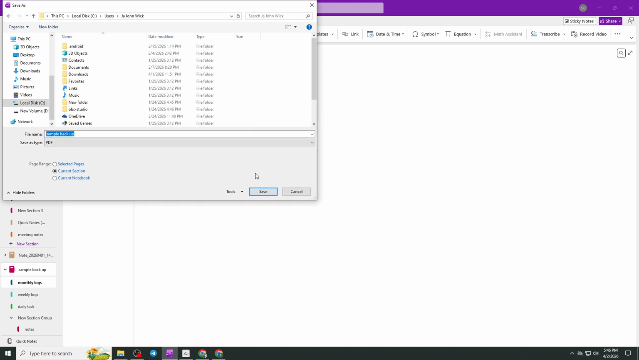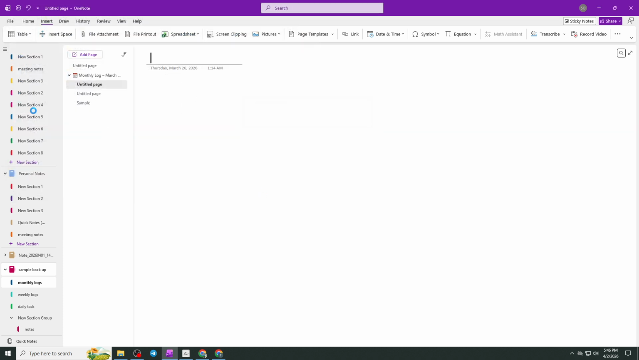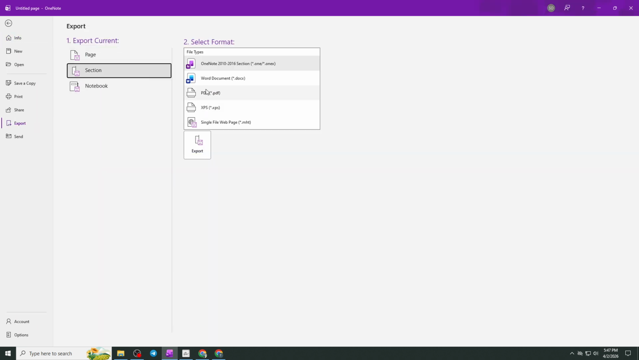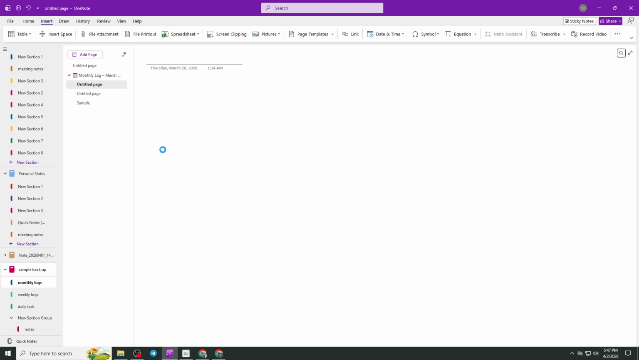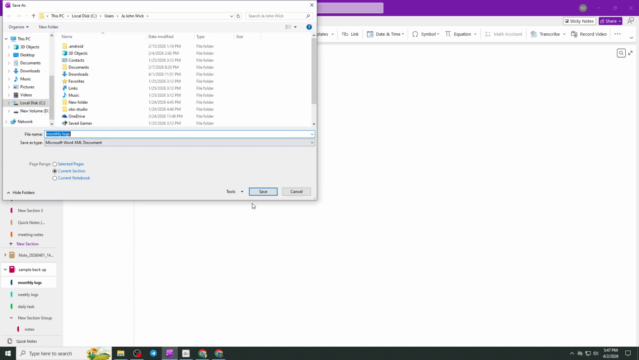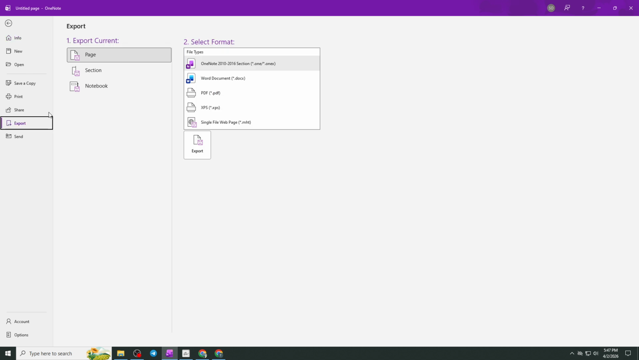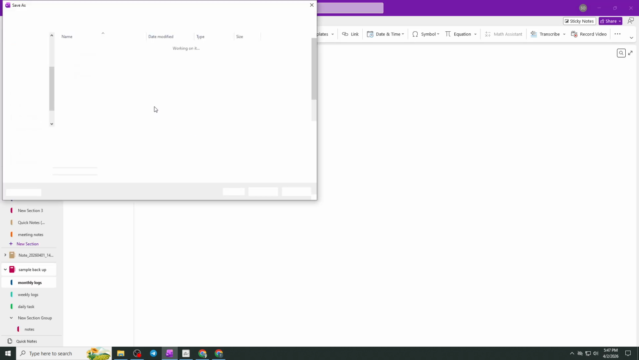If you just want to export a single page, select Page in the Export options. You can export the page as a PDF, OneNote file, or other available formats. This is useful when you only need to share or back up specific content without exporting an entire notebook or section. After selecting the format, click Export. Choose the save location, and OneNote will generate the file.